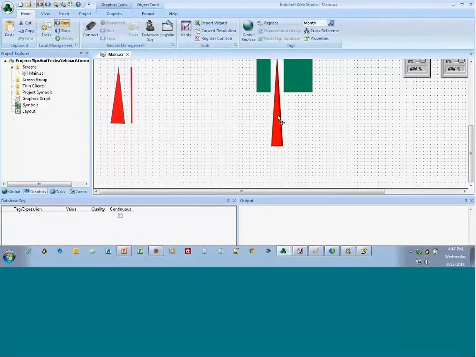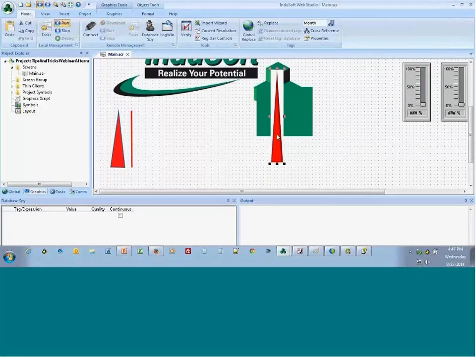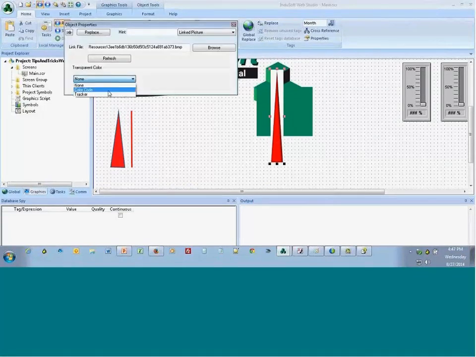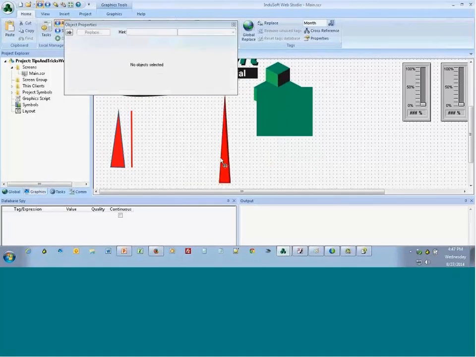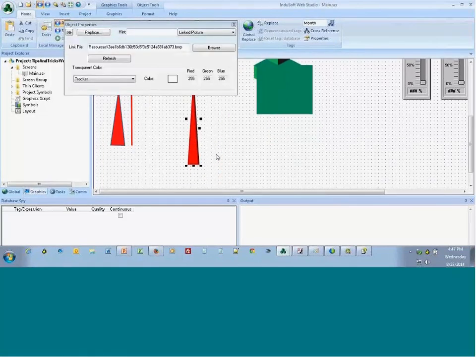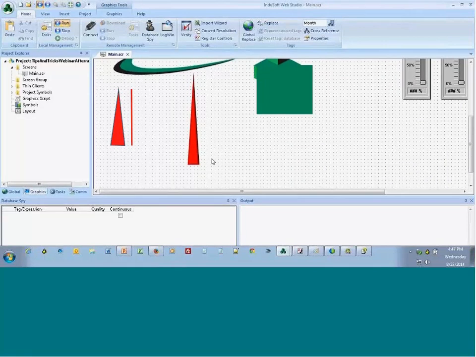I can see that rectangle around the outside edge there. I can make that transparent like I did before using that tracker, and get rid of that. And so now I have kind of the perfect needle for a meter.